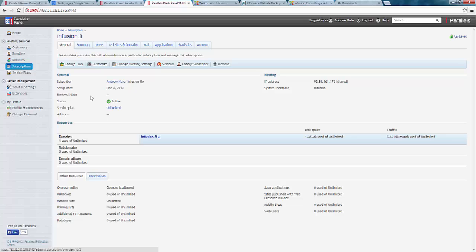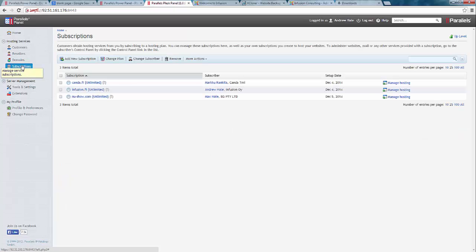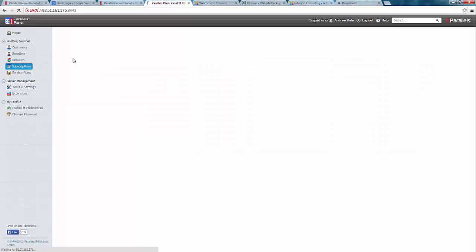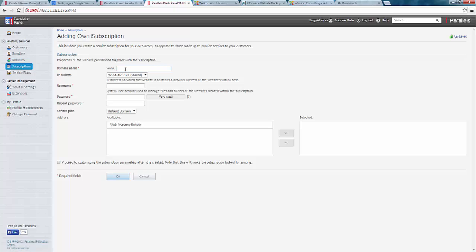It's all set up, but if you haven't set up your subscription, then you would just say add a new subscription, and then you would put the website, and this has to be exactly the same as the domain. So for me it's infusion.fi. I'm using a shared IP address configuration. We'll talk about this in a little while. You would just add a username and password and then press OK to create that subscription.